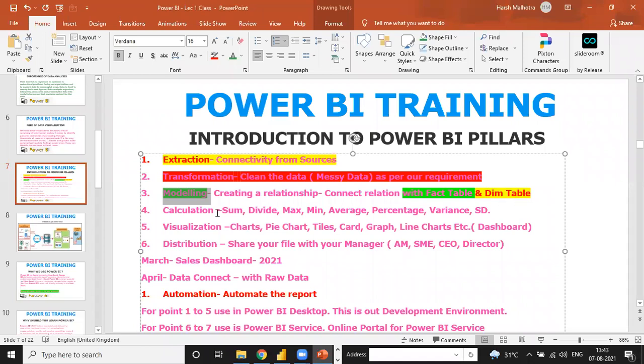Yes. So our third step is modeling. Modeling is what? I have already told you that modeling is connecting the fact table with the dim table. So what is a fact table?